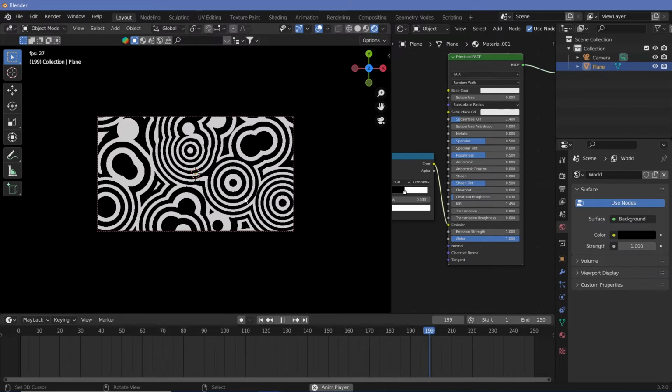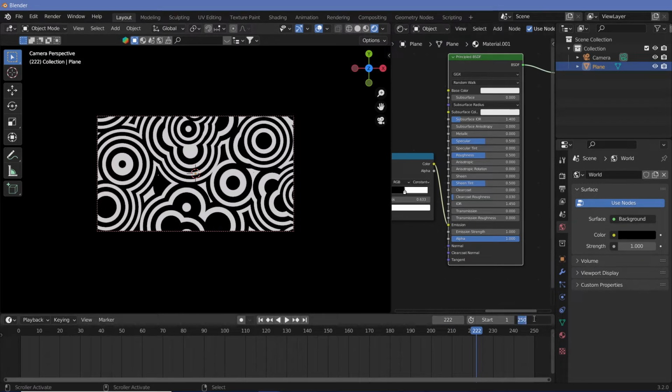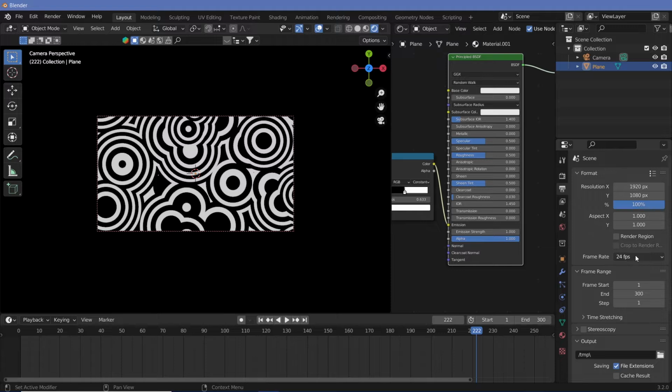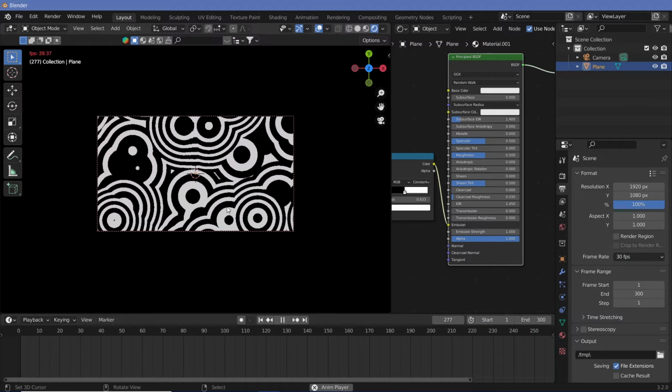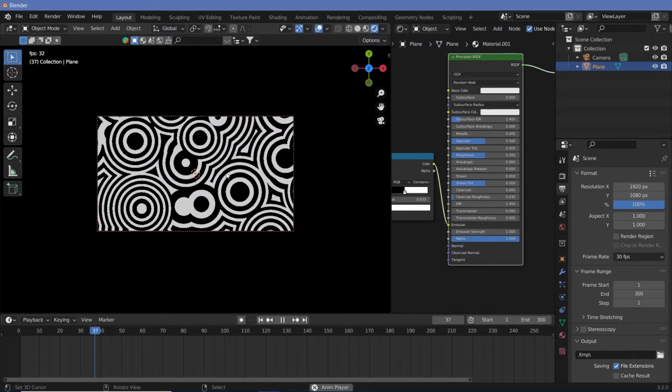Once you have this, you could literally render this out, maybe change it to whatever length you want. So I would say have it as 300 frames at 30 frames per second. That's what I generally prefer. But you could directly render this out to get a nice hypnotic video.